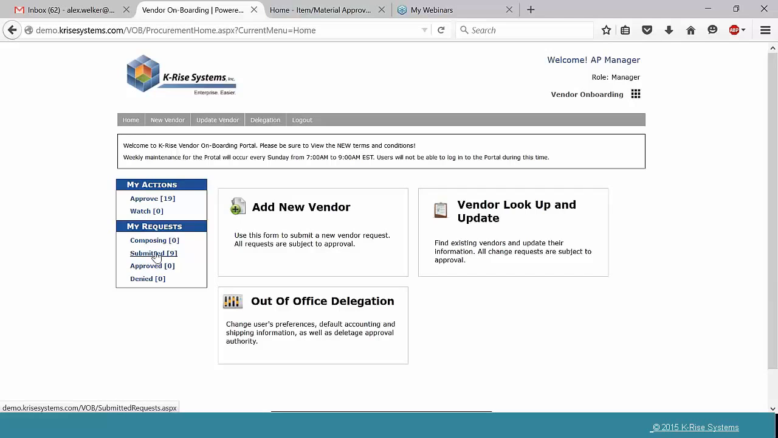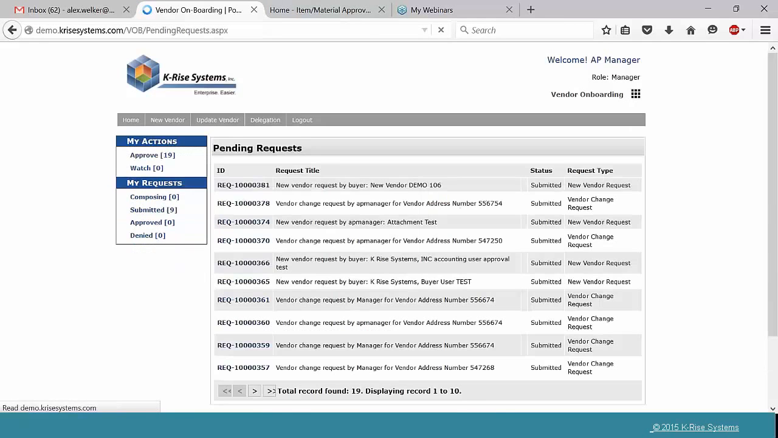My submitted ones, those are waiting for approval. And then I have approve and denied. So any request that has been finalized, waiting for approval or denial. Let's go ahead and go to approve. So really the notification with Workflow is predominantly through email and then on the portal itself with the My Actions and My Requests, right? Exactly.